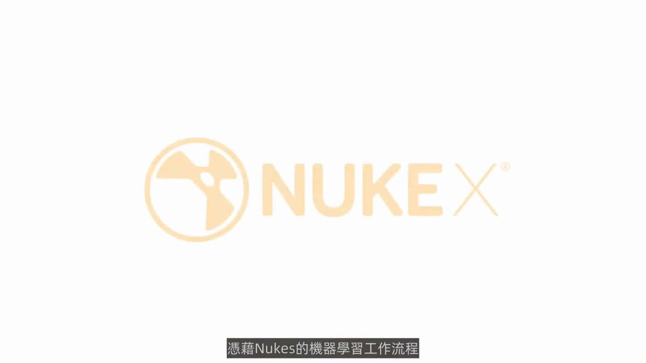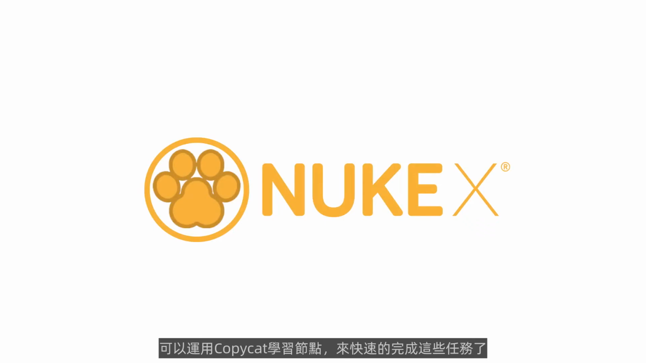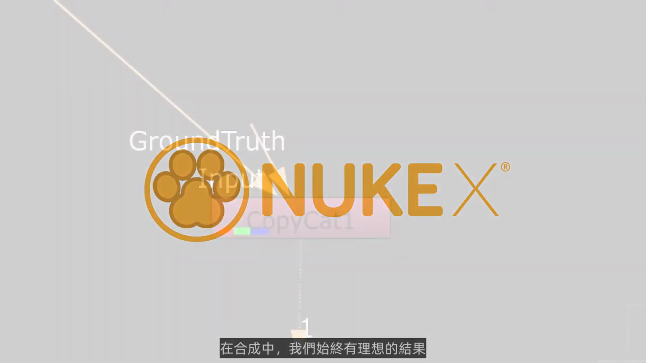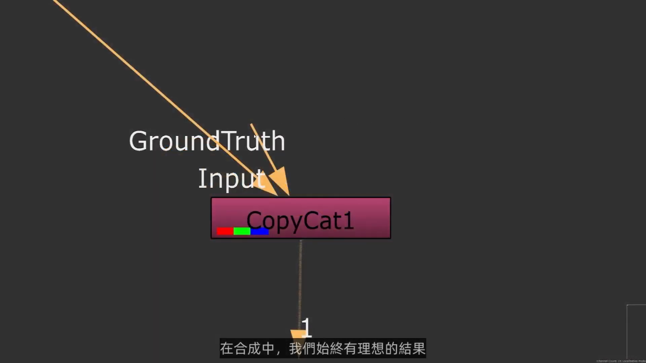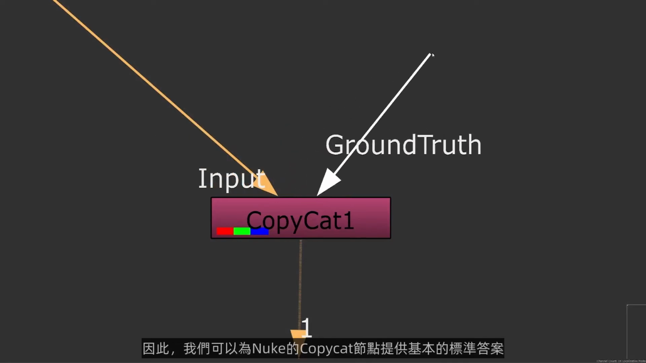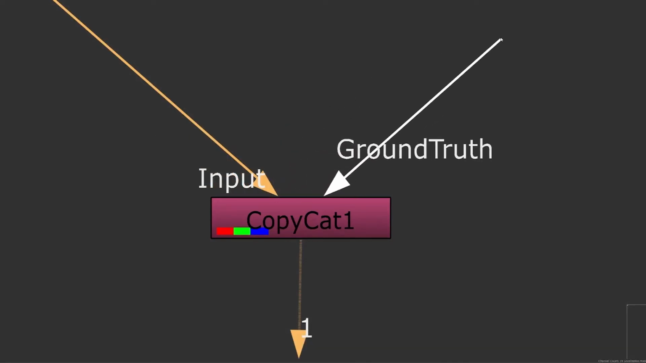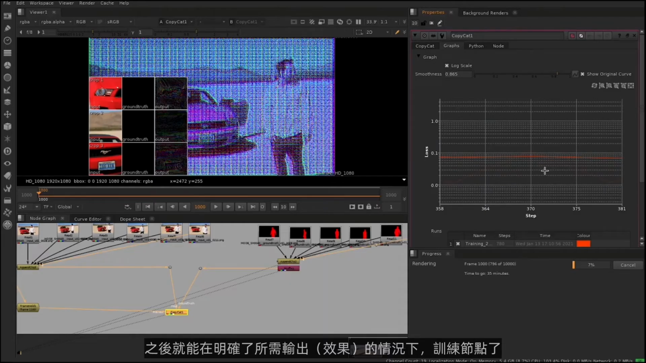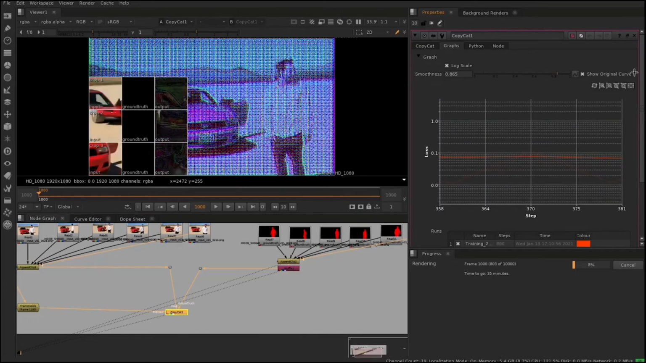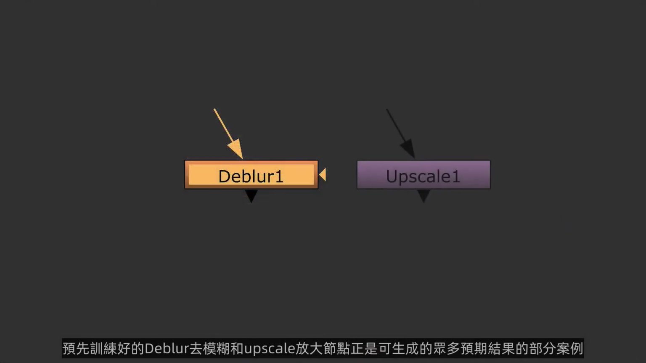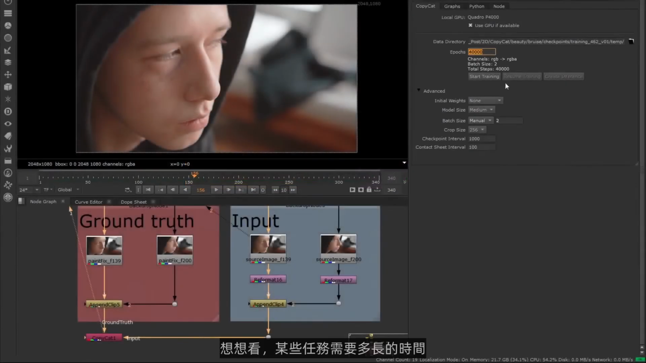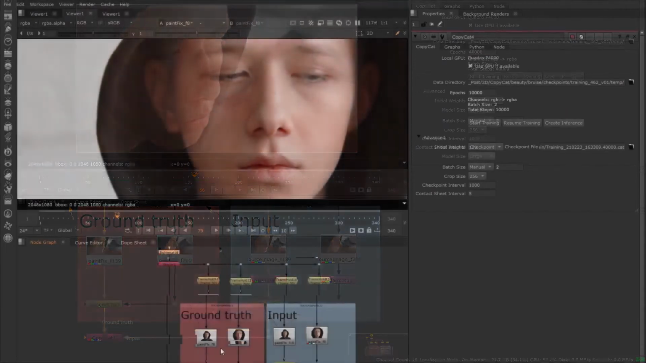With Nuke's machine learning workflow, you can use the copycat node for these tasks. In compositing, we always have a desired result, so we provide Nuke's copycat node with the ground truth. We can then train the node knowing what we want for the output. There is no limit to what effects copycat can be used for. The pre-trained deblur and upscale nodes are great examples of results you might want to produce. Think about how long certain tasks would take and how machine learning in Nuke will save you time and effort.